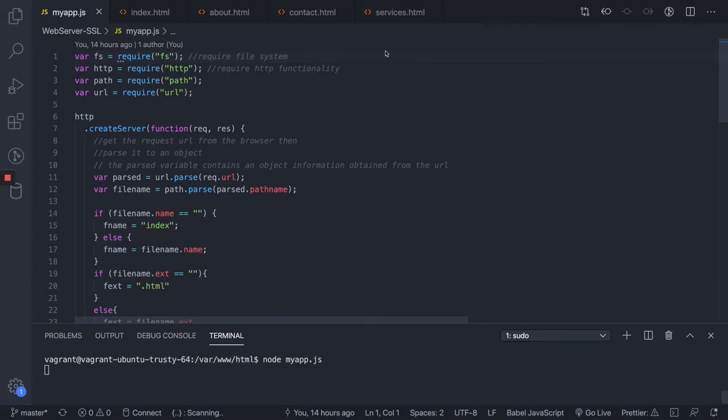Hi, my name is Vanessa Singh, and I'm going to be talking about my assignment web server, starting with my app.js file, where I am requiring some modules: the file system, HTTP functionality, path, and URL modules.